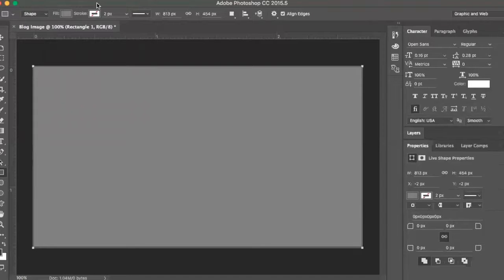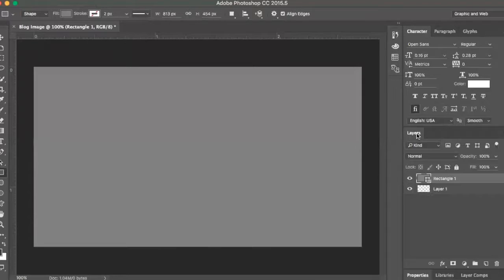All right, and then to officially place this rectangle and make it a solid layer, I'm going to click the Enter button on my keyboard. Enter or return, same thing. All right, so now we have our background.